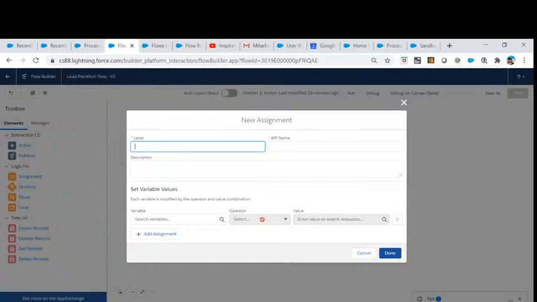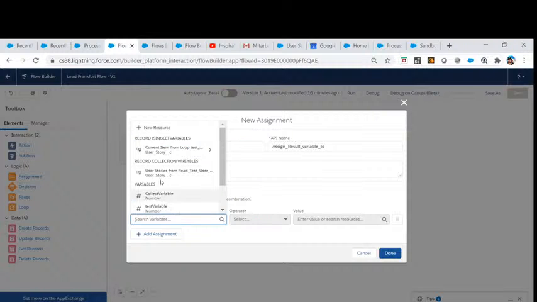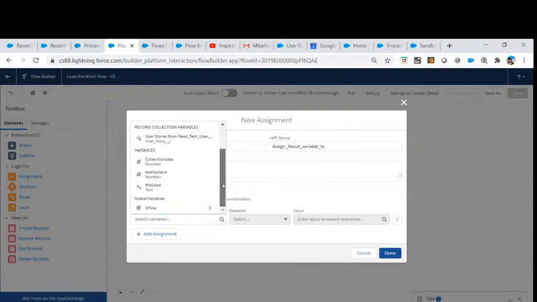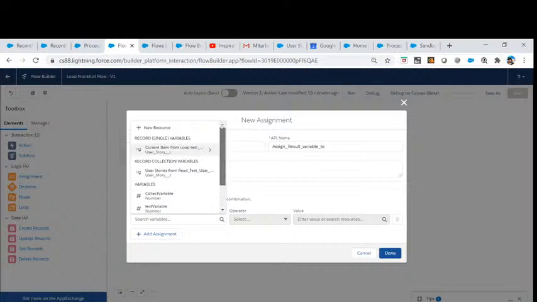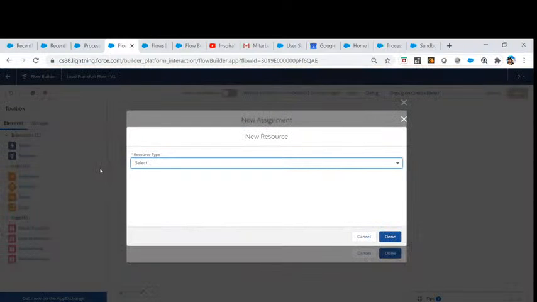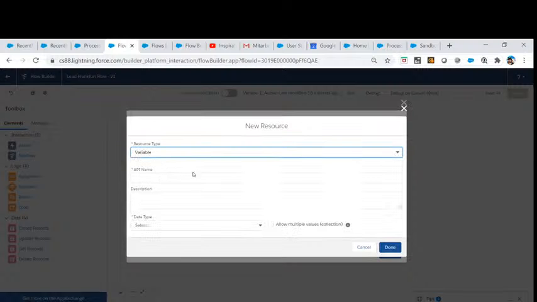So like assign variable, result variable to an empty string. Let's say we go for a new resource as we don't have a variable yet. So let's go for the type text, of course, or the type variable.